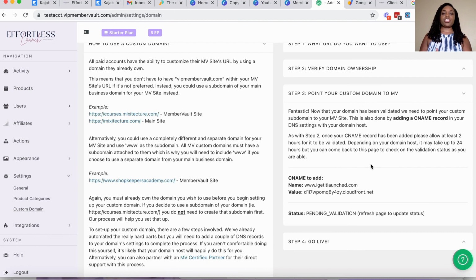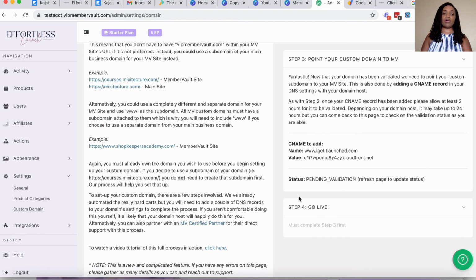This process could take up to 24 hours. It normally should not take that long. If it's not changed within 30 minutes, I would probably say that there might be an issue. Still, go ahead and give it the full 24 hours. Just know that it normally does not take that long. And if we notice down here in step 4, it's grayed out and it's still saying must complete step 3 first. So we know that it's not ready to go yet. When it is ready to go, then this will say something different.